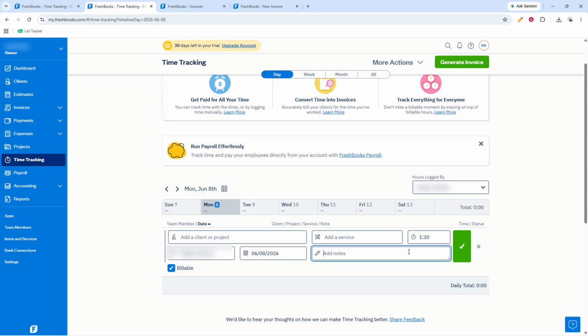Then, add details about the work in the notes field. Use this space to briefly describe what was completed. Clear notes can make the entry more useful for internal tracking and for client transparency if needed.